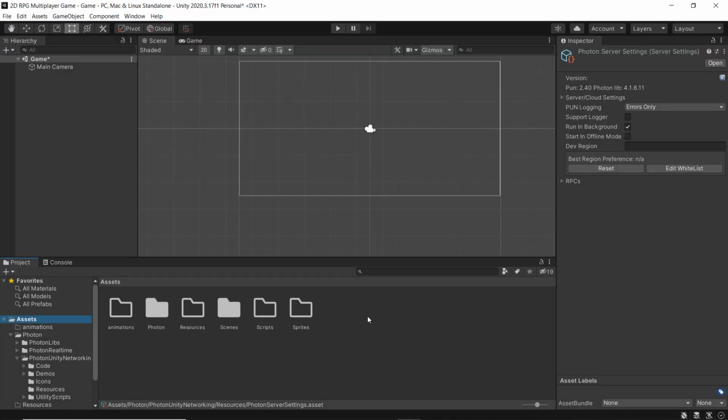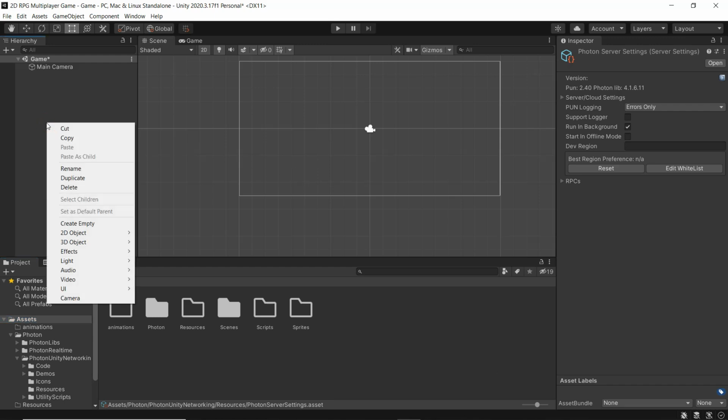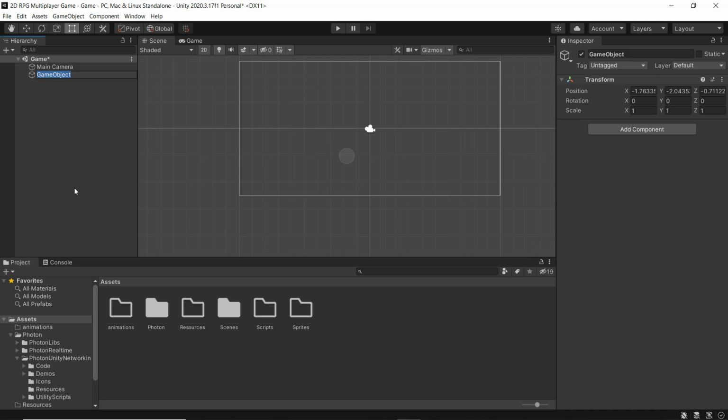So guys, in this part we are going to make our network manager script. So let's go to our hierarchy. Here we are going to create a new empty object. I'm going to call it network manager.